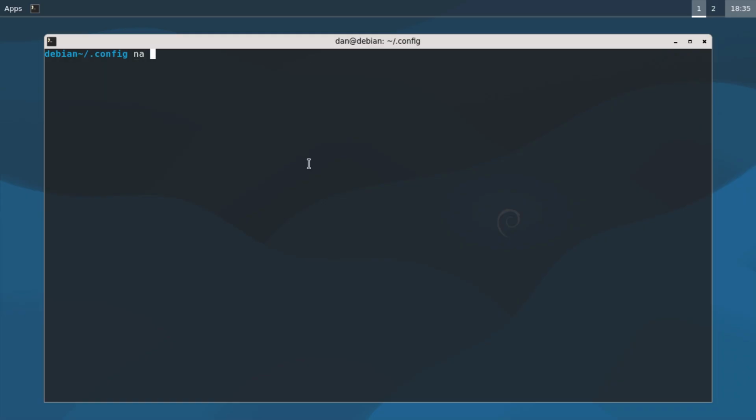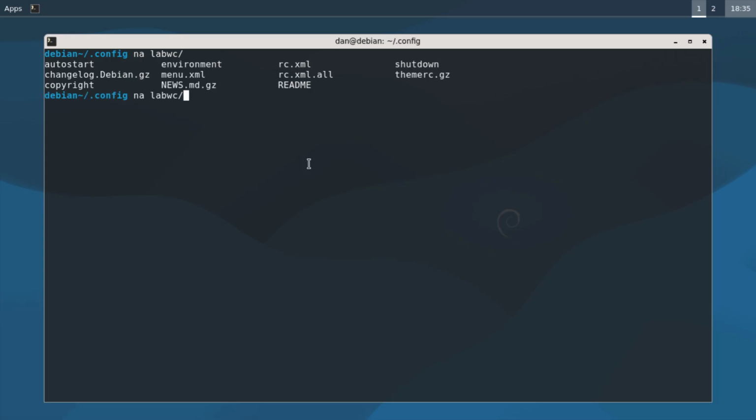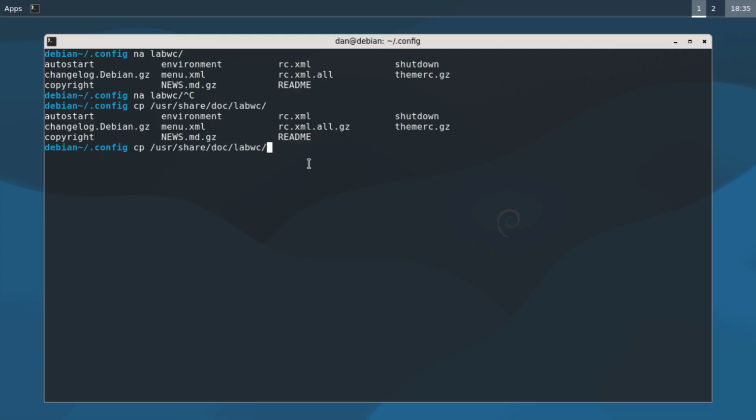And now let's check waybar, wofi. Let's check labwc, and now you see here are the files in the labwc directory. Where you get the files is you just copy from usr/share/doc/labwc, and there you see all the example files, and these files you copy into your home .config/labwc, and then you configure it.